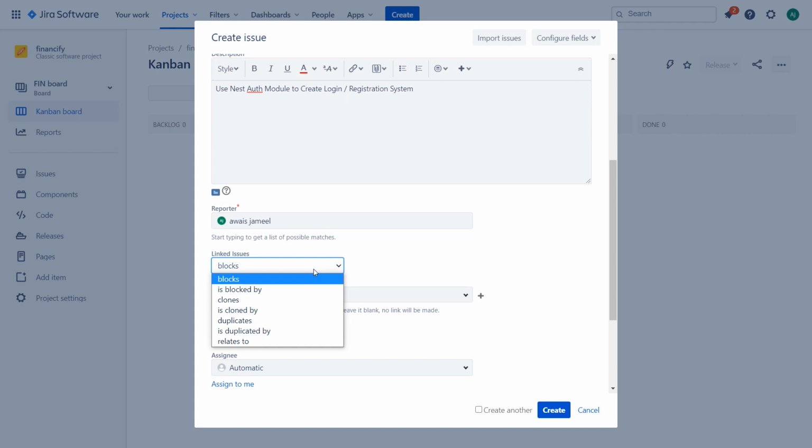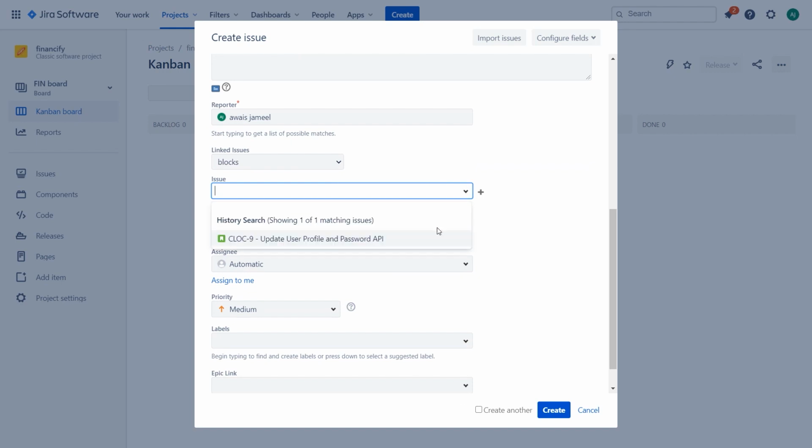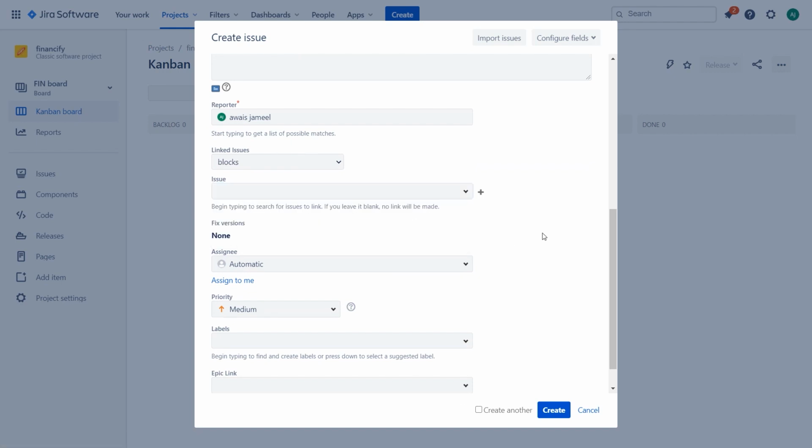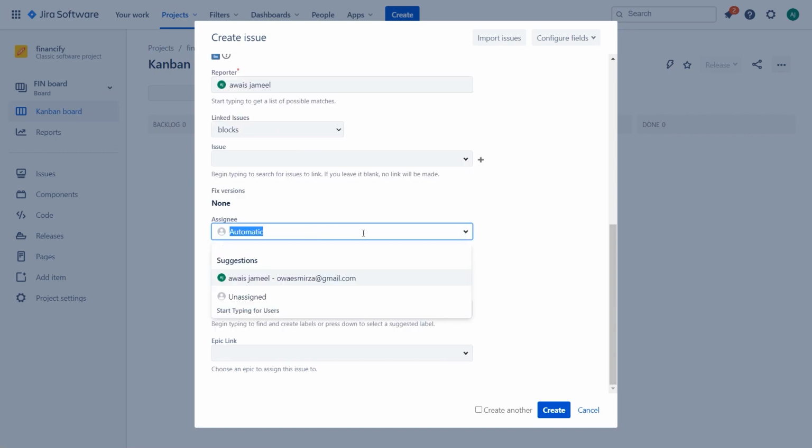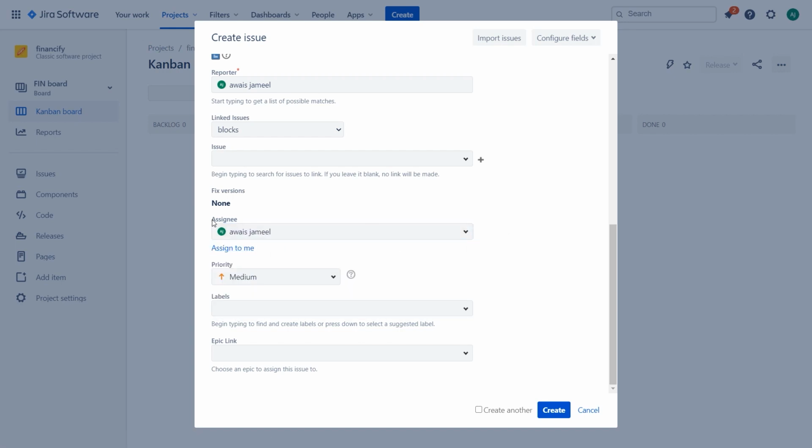If there's any linked issue that you want to assign, you can do that as well. And here you will see the list of issues that you can choose from. Right now, this is what it's showing me from the other project. If you want to automatically assign this task to somebody, you can leave that as automatic, and Jira will automatically assign it to somebody in your team. Or you can click on assign to me to simply assign to you.